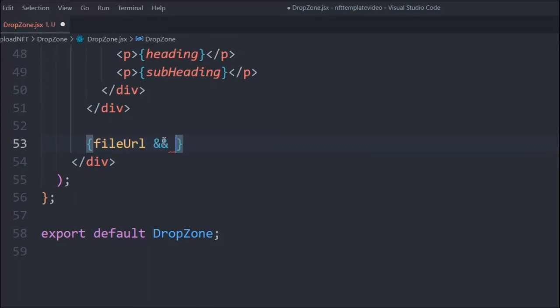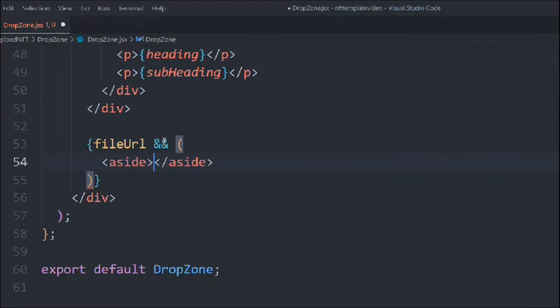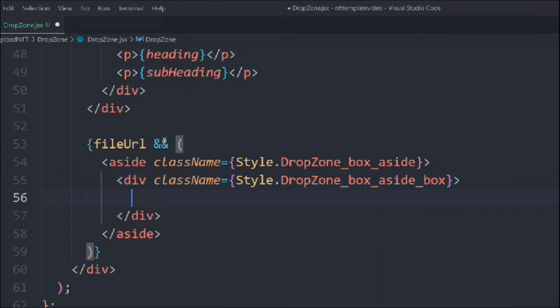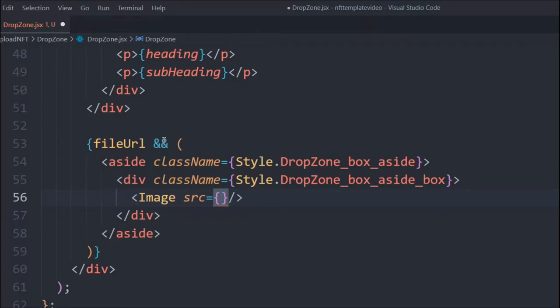So we'll say if there is a file URL image, if there is an image, then we want to simply render this component. We'll have an aside element, HTML element. It will have a class called style.dropZoneBoxAside, and in that we're going to have a div with a class called style dropZoneBoxAside dash box, and in that we're going to have an image tag. For the time being I'm hardcoding the image because the DropZone we have created is not working yet. The DropZone will work in such a way that when we allow the user to upload the image through this DropZone, we're going to connect with IPFS. So first we'll upload that image to IPFS, and then we'll get the URL of the IPFS, and then we'll display the image. Okay, so that's the entire plan and the approach I'm taking for displaying the image. So for the time being, I'm just going with the hardcoded value.